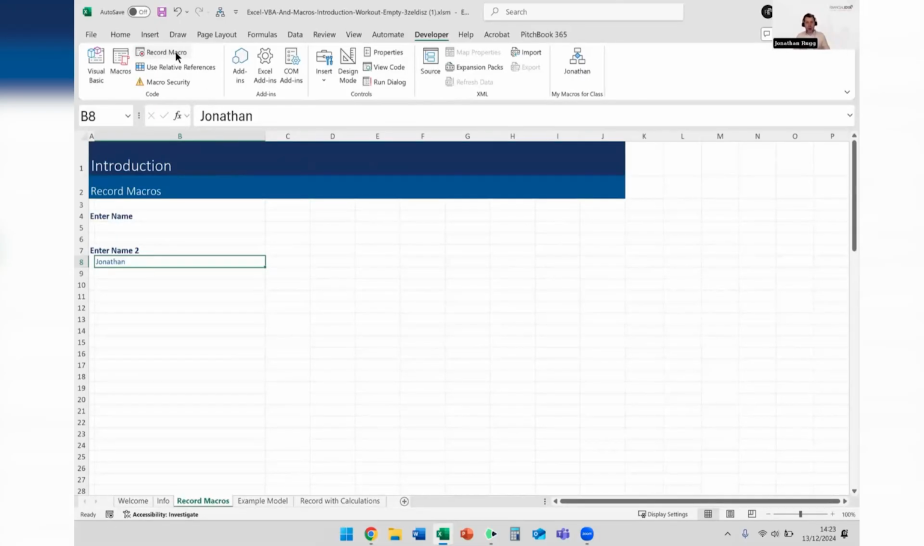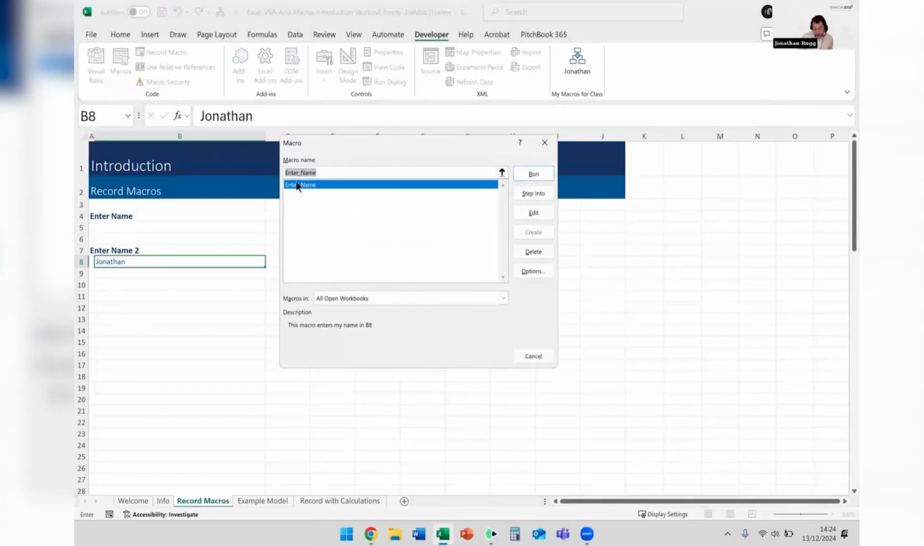Right, what happened? Well, I tell you what, do we have a macro there? If we're in the developer ribbon and we click on macros, I expect it will bring up a dialog box and it will show me my macro. Let's click on that. Okay, it does. There's a macro called enter name. I'm just going to cancel that.